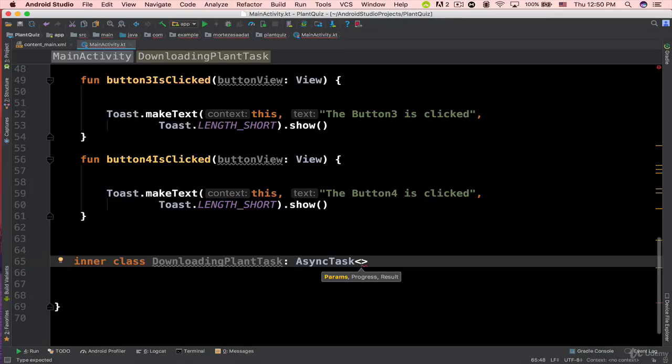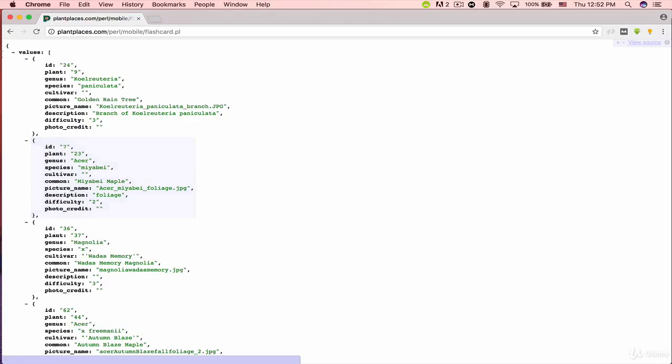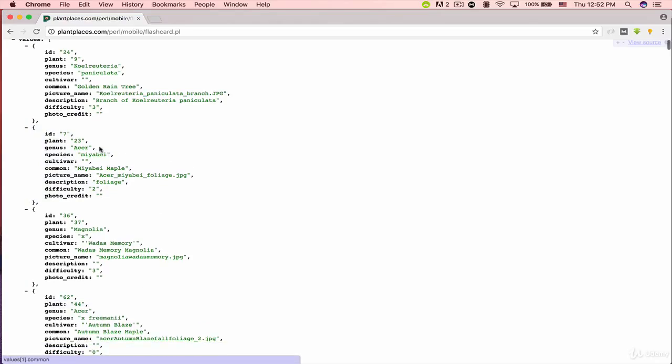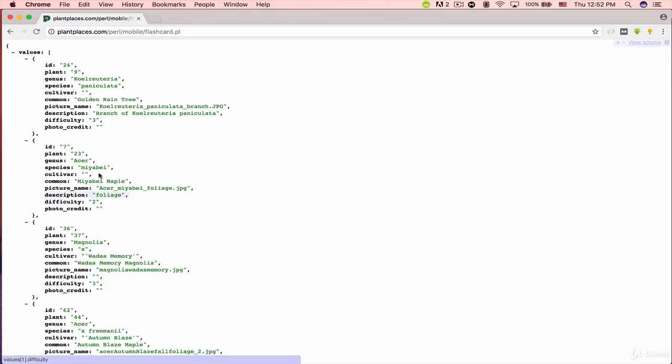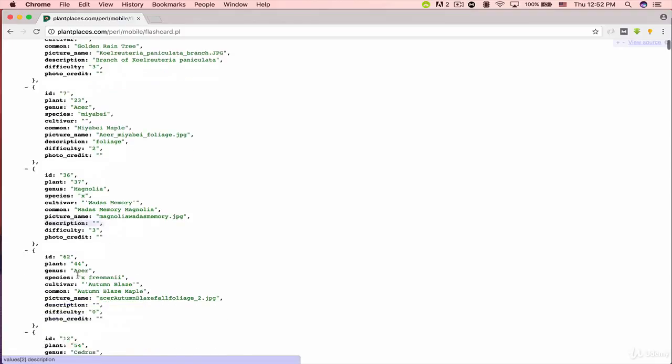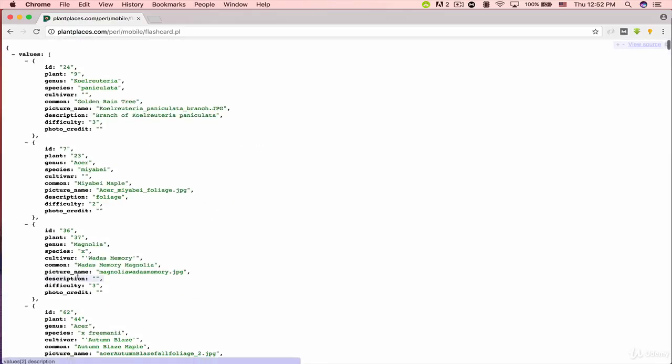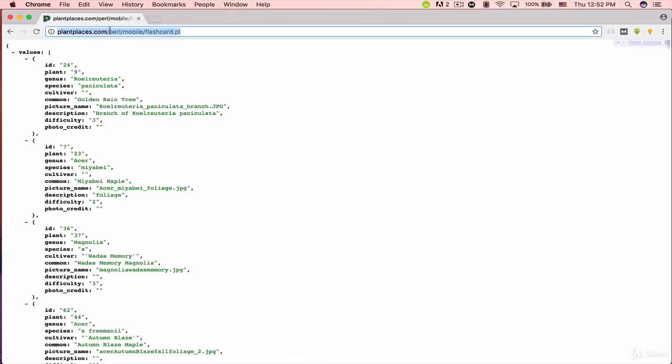So how do I know that it is going to be string? Let me show you the JSON file. So here it is, the JSON file, or in other words, this is going to be the online database, and the process of downloading the images and the text, our buttons, is going to be actually from this database here. You need to enter this URL. We are going to use this URL in order to access this JSON file, plantplaces.com/perl/mobile/flashcard.pl. So make sure that you actually use this URL.